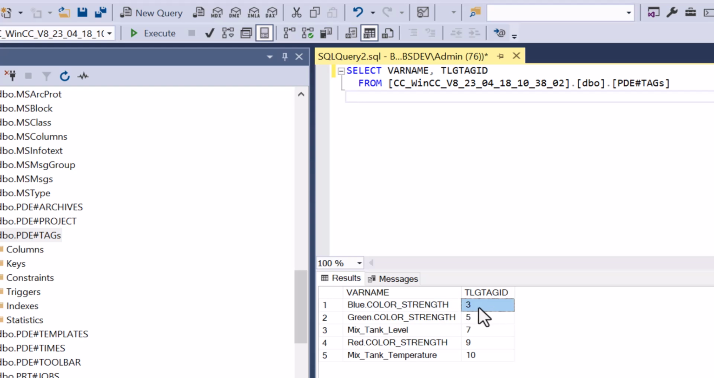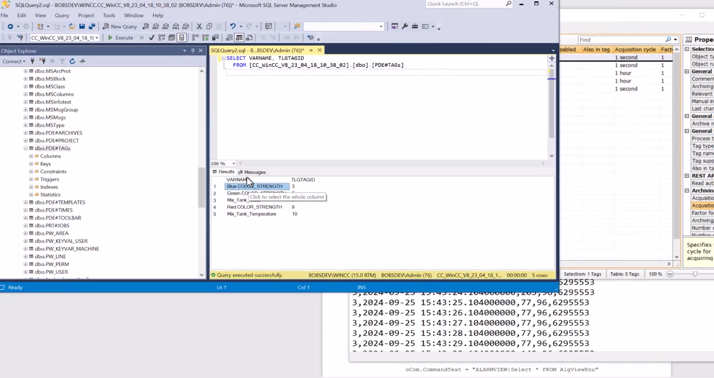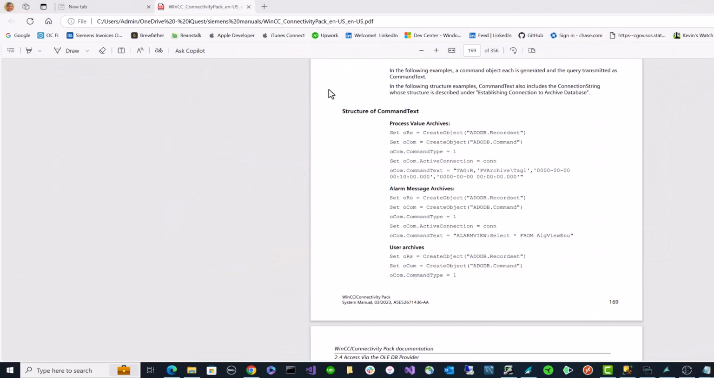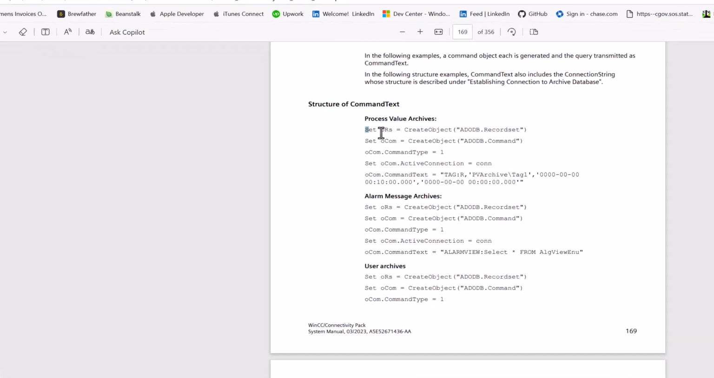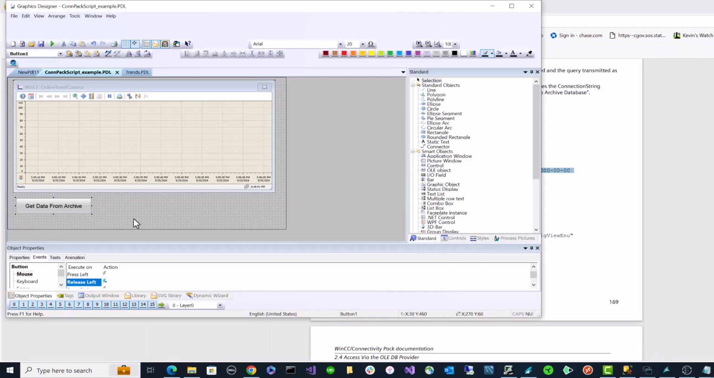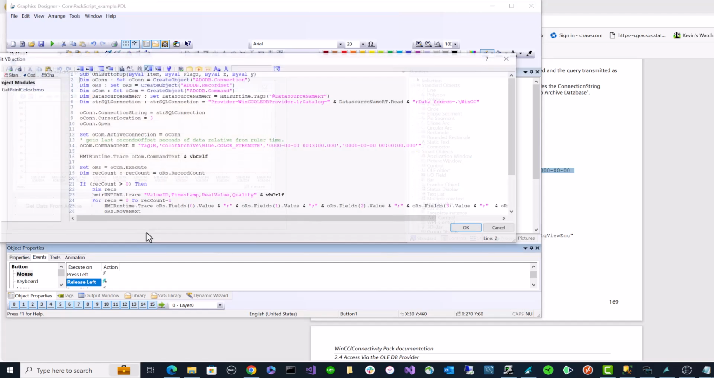And you could actually use this in place of your archive name and tag name in your query, and it's actually faster because it doesn't have to parse the string. So this is the way that you tell what your tag logging tag ID is for your archive tags. Now, going back to the documentation on the connectivity pack, they do give you some example Visual Basic script code. It's not complete, but they kind of get you started. So you can write scripts to do exactly what we did in SQL Server Management Studio.